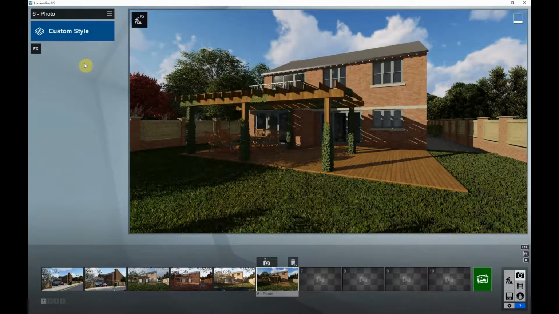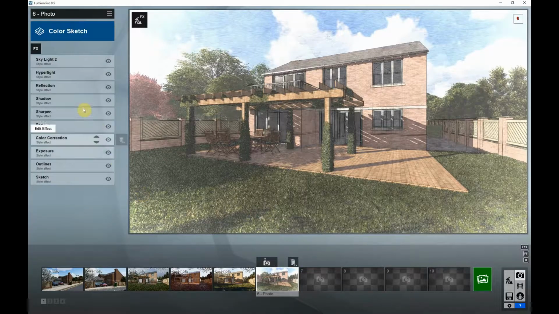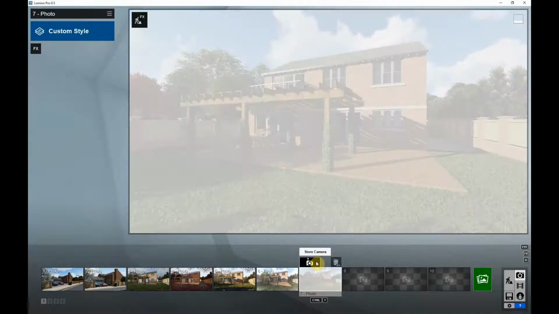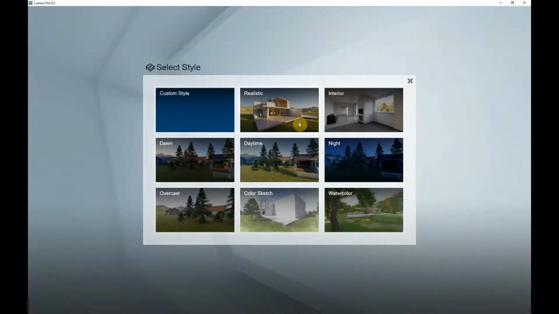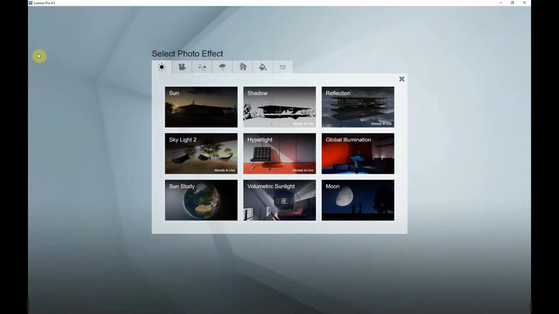So next, you will then want to start adding some effects to this. Lumion has helped you out by adding some custom styles in here already. So you can choose from realistic, interior, dawn, daytime and night, and overcast, sketchy and watercolor. So just click on sketch and that will preload all of the effects within that stack. So in essence, you don't have to do anything else. You can quite simply click render. So if we go and take another shot, you'll then choose the realistic style, and then we can go back in and start adding a few additional effects.